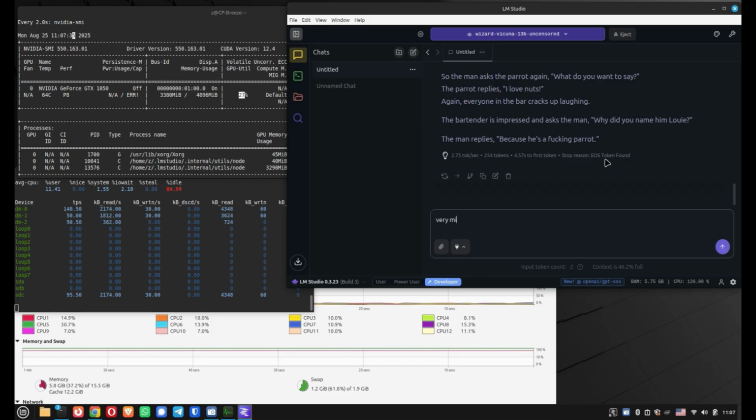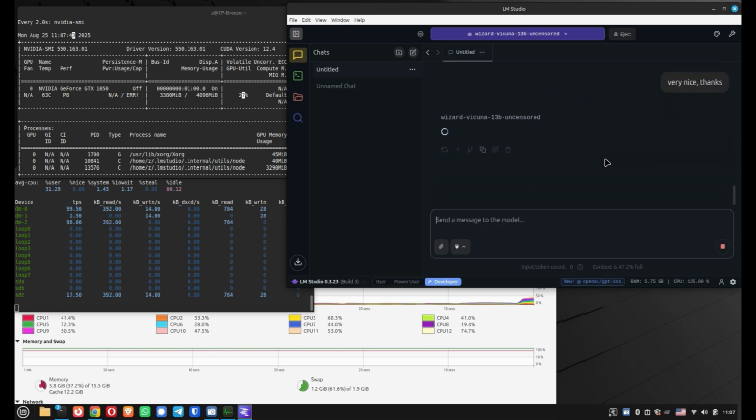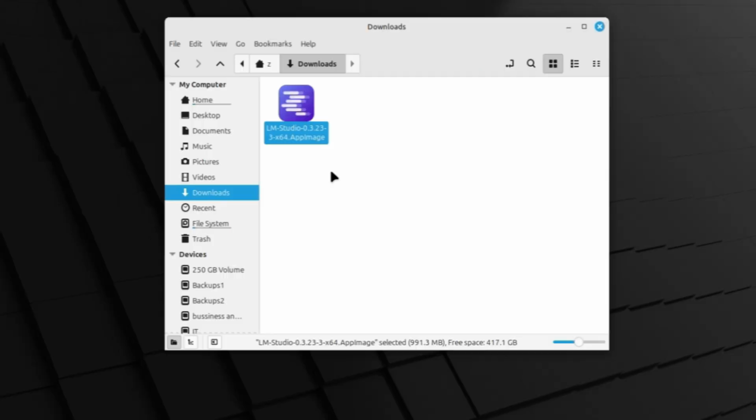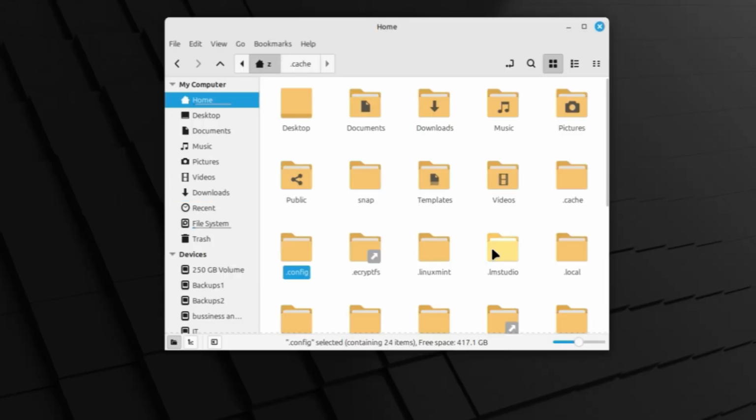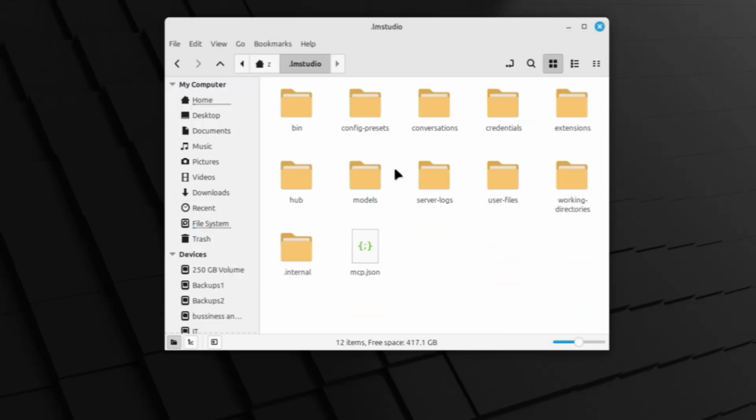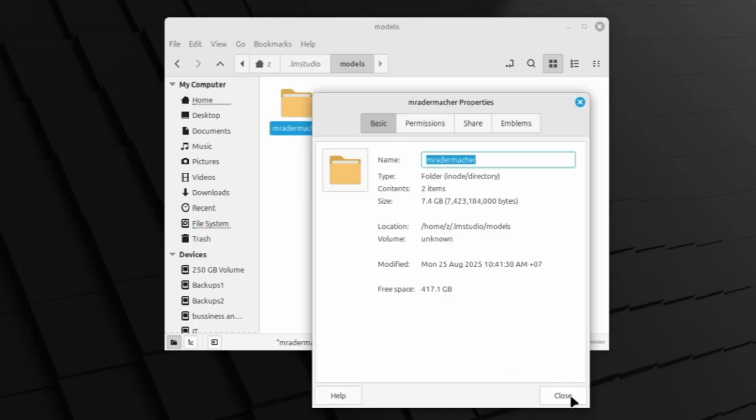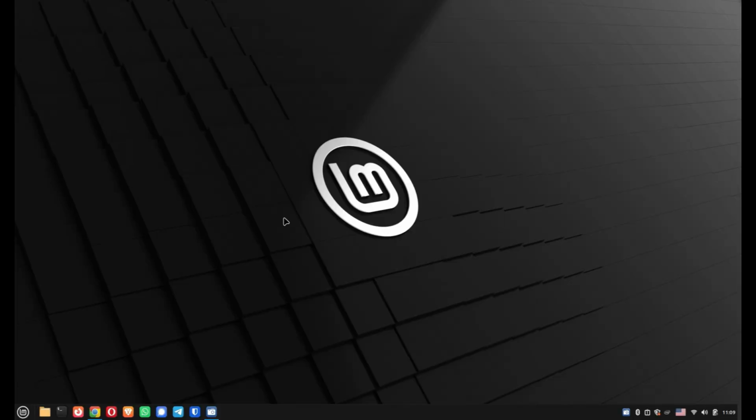So that's it basically. And remember, when you want to remove LM Studio, you can just delete the app data. Then go to the home folder and look for .lmstudio. It's a hidden folder, and delete the models because it takes loads of space. And that's it. We can close the machine, and I hope you understand and everything is clear.